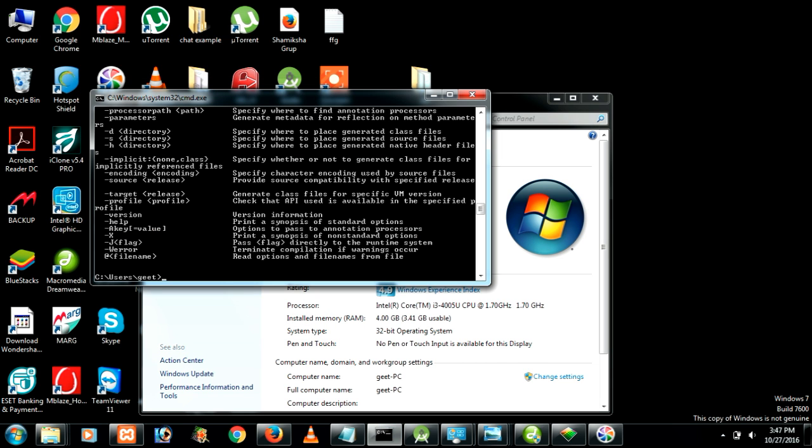To make sure that your Java is running properly everywhere, just put a command in cmd: javac. If something shows here, it means Java is running properly, and if it says the command is not recognized, that means your Java is not running.